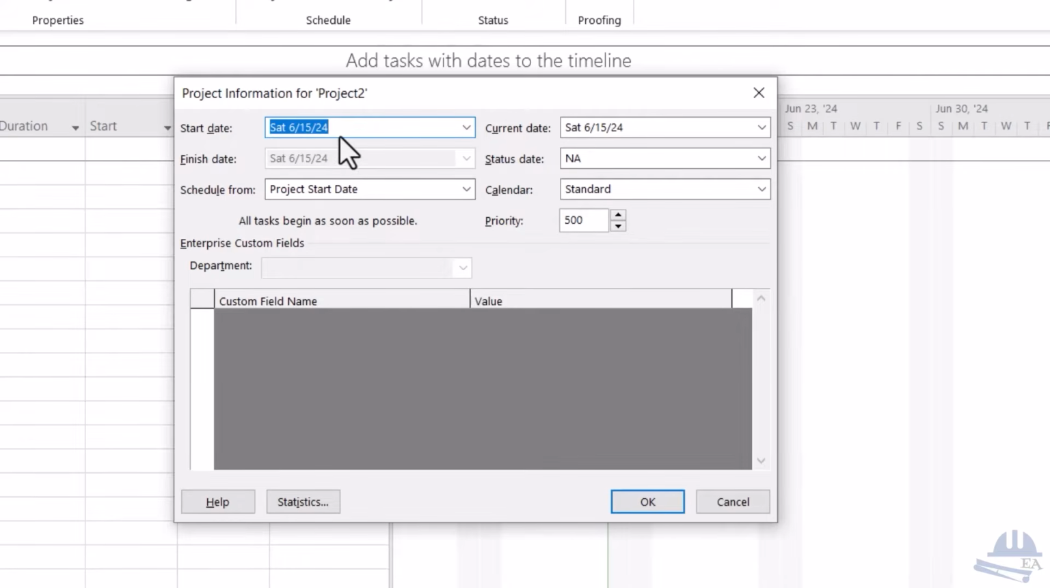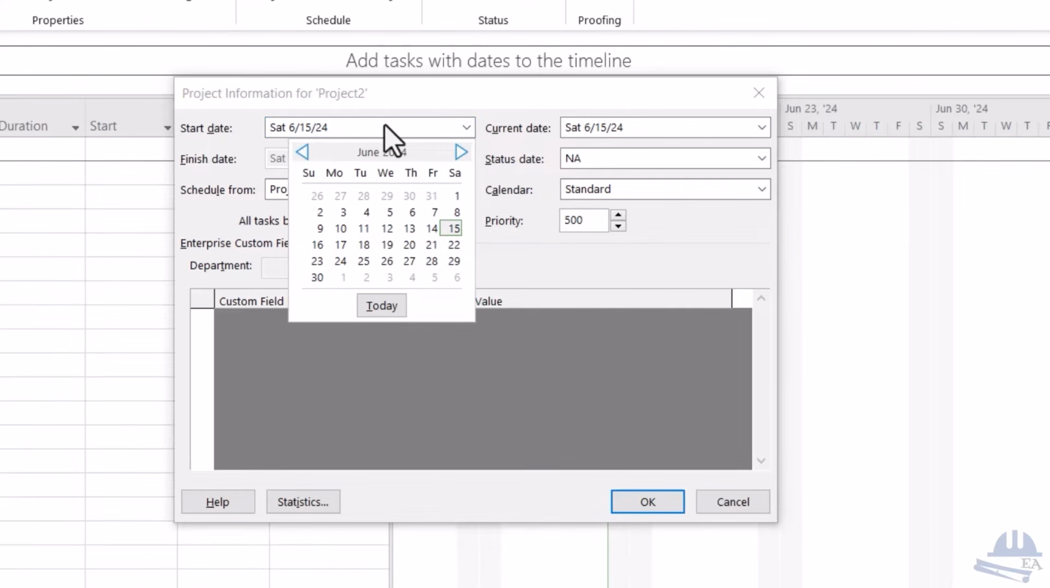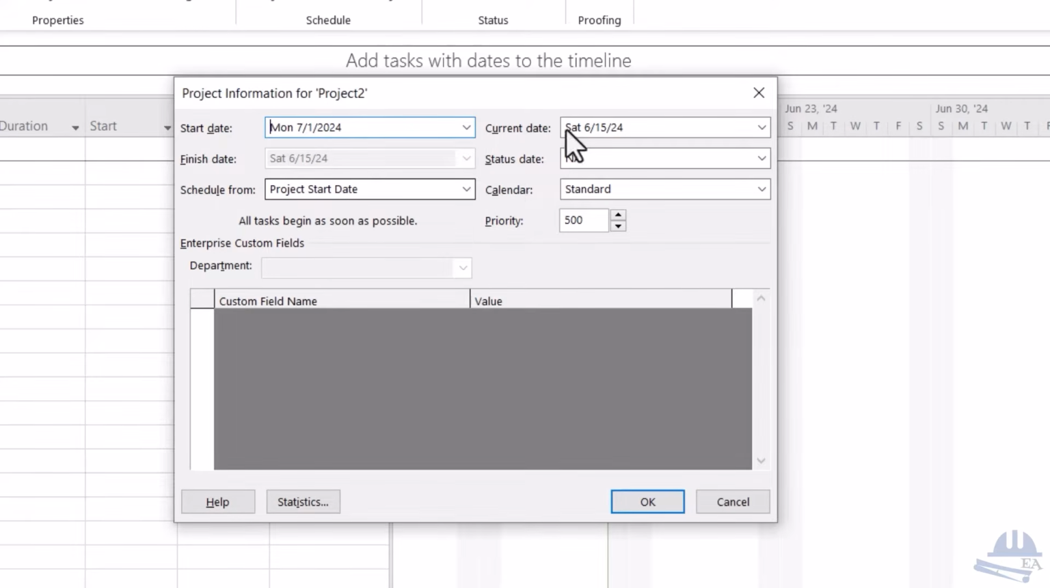So here you have to input the project start date. Okay, so you can set this in the future or you can set it in the past. So today is 6/15/2024, and let's say that we start the project on July 1st, then this is your starting date, and the current date you can see is 6/15/24. And Schedule From, you keep it as Project Start Date, and Calendar, you keep it as Standard, and we'll see how this calendar influences things in a while, and click on OK.